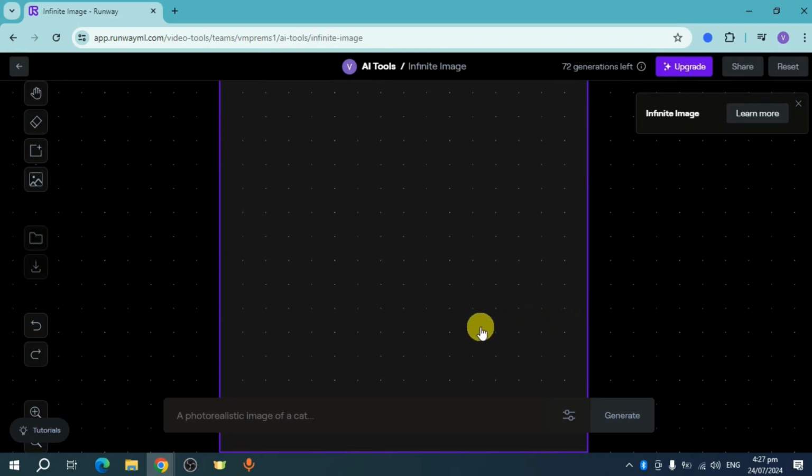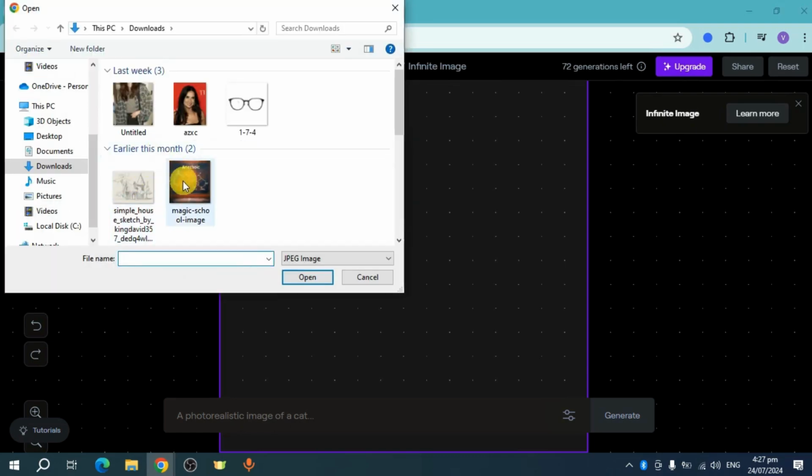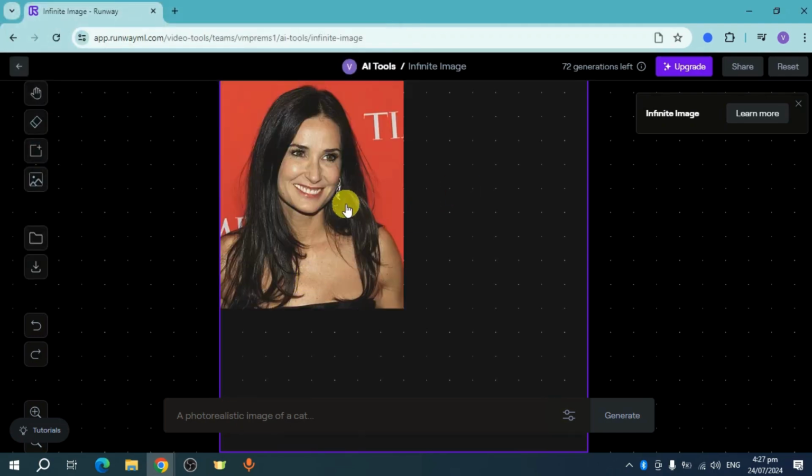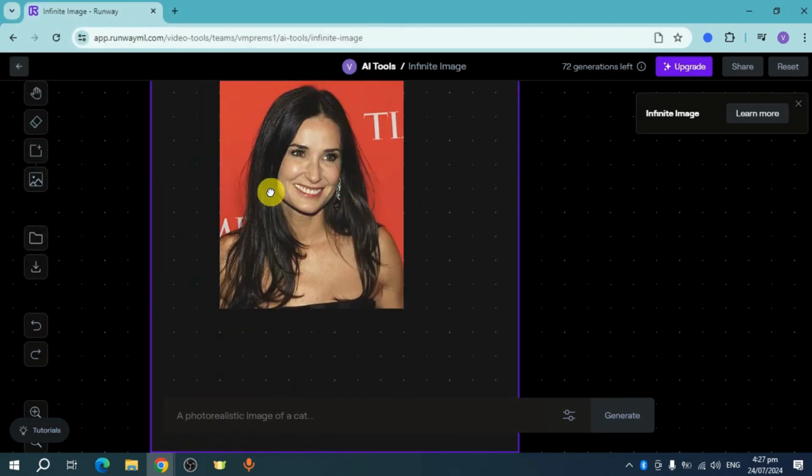So for example, for this, let's head over and then you can have the option to add in your own image. So let's head over and upload right here from computer. So for example, let's add this person. And as you can see, she's been added. So you can head over and then just try to think it.